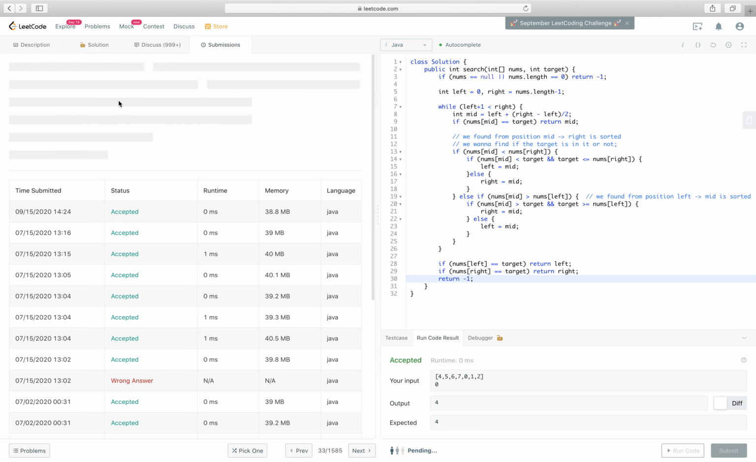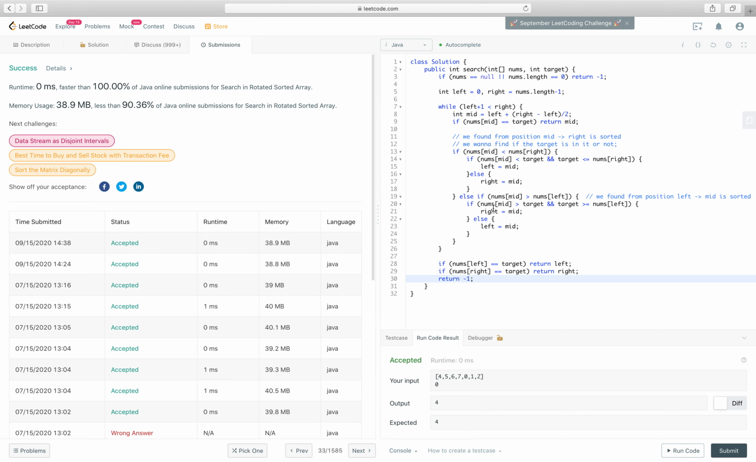Runs a little bit slow. What happened? My internet sucks. Come on. Okay.